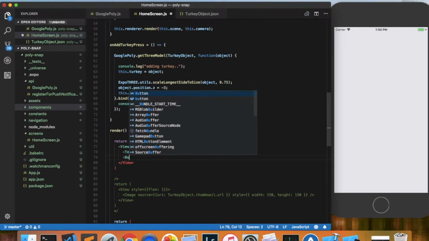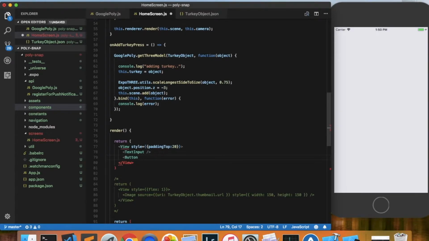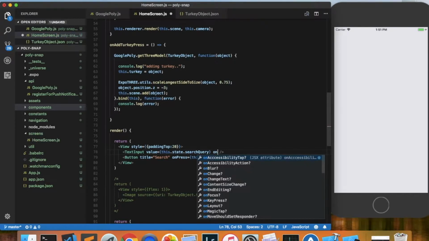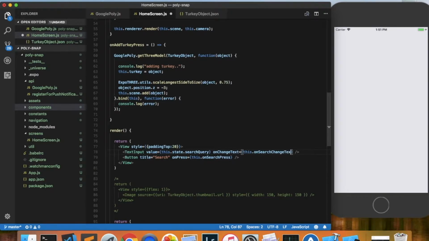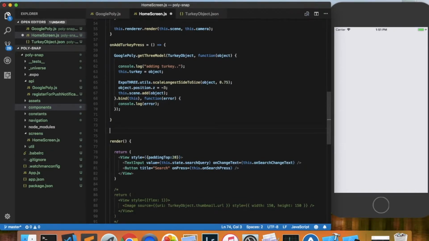And let's also add a button that allows them to perform the search. So the title of the button will be search, and on press will be this.onSearchPress. And the text input will get a value equal to this.state.searchQuery. And on change text, we will say this.onSearchChangeText. And we'll need to implement these functions now. So let's add them right here.